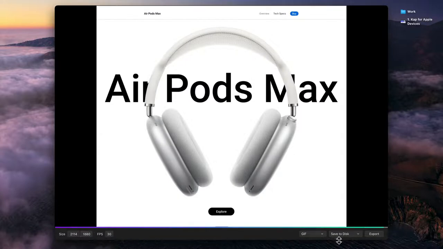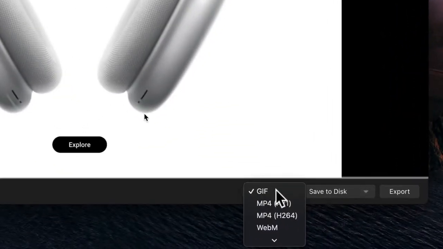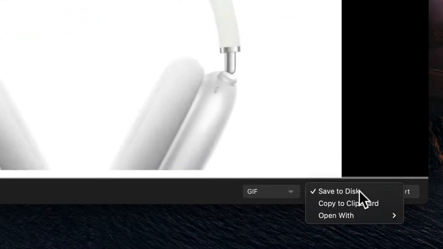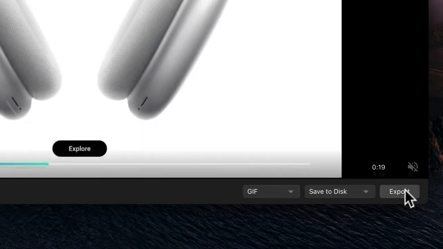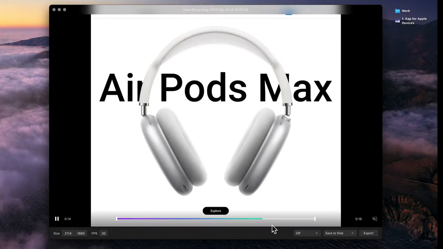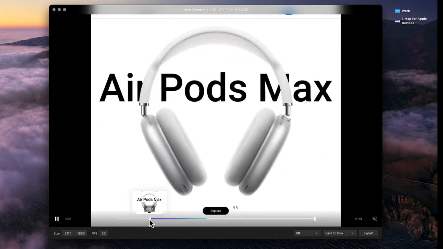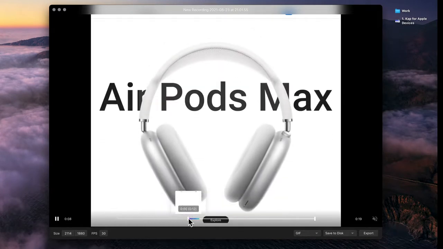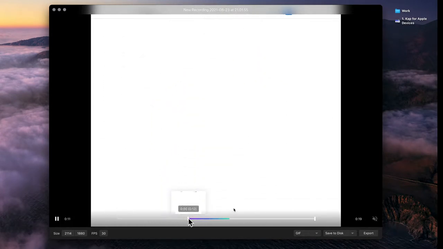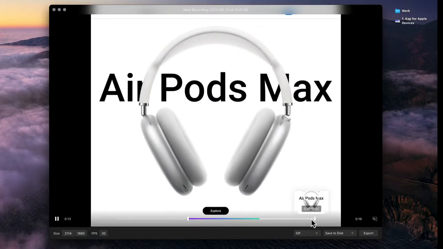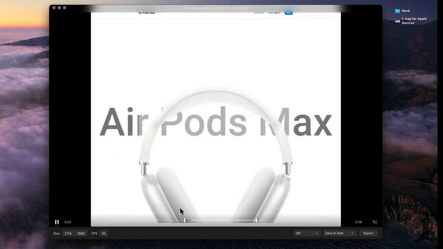You can also modify whether you want to export as a GIF, MP4, totally up to you. I'm going to save it to my disk, meaning just like my desktop, and I want it as a GIF. So I'm going to actually do that. I'm also going to trim it a bit because we did have a little bit of a weird start. So let's trim it one more time. And that is looking good. I'm just going to watch it again.